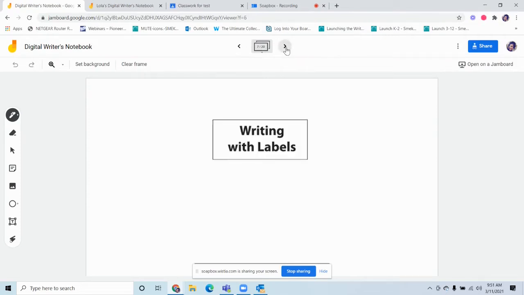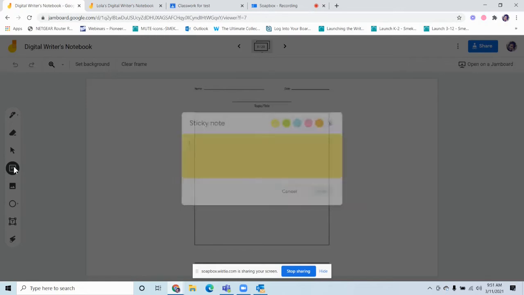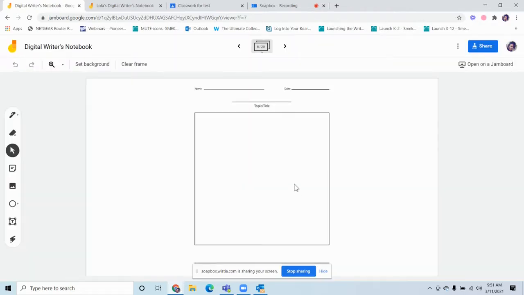If you keep clicking over, you'll see the labeling section. So now they can go back to their original pictures and they can start to add labels using the sticky note feature of Jamboard, where they can click on the sticky note, change the color of the sticky note, and type in the letters for the sounds that they hear, and then drag the sticky note over to that area of their drawing and actually label their drawings that way. There's also a text box feature where they can add in text. There's images where you can upload images.